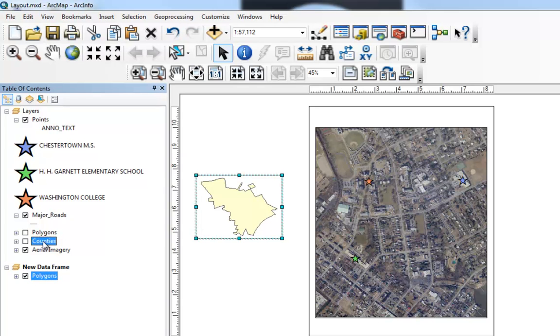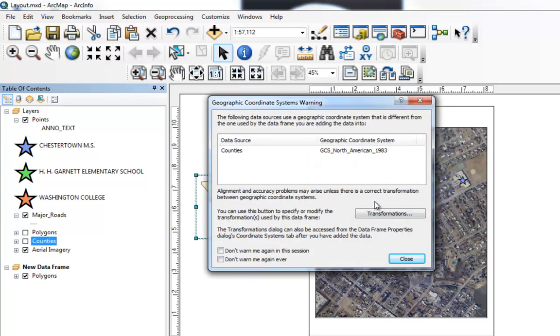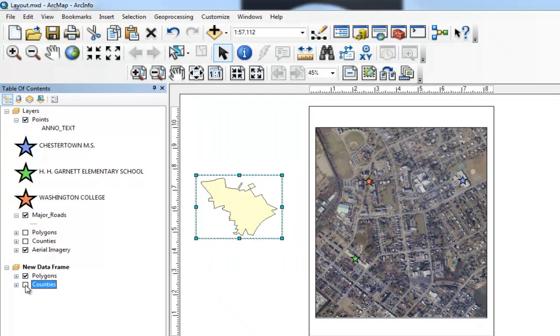I could also pull down the county layer, and it's giving me a little bit of a warning here, which we'll cover in a later lesson on data frame properties. I can turn on counties, and now I can see my county layer. Now, when I have this data frame active, the zoom tools will function for this data frame. So I'm going to go ahead and zoom out.